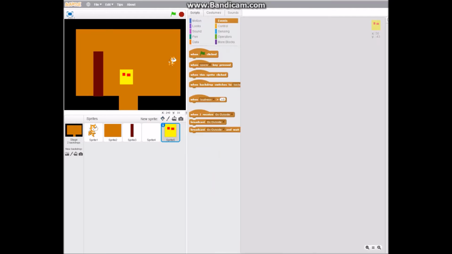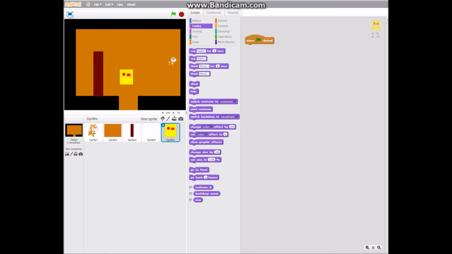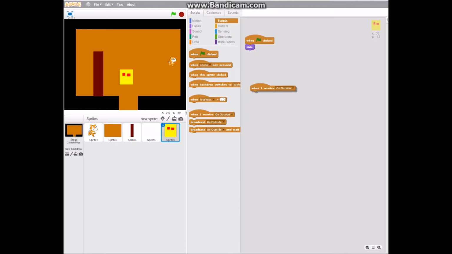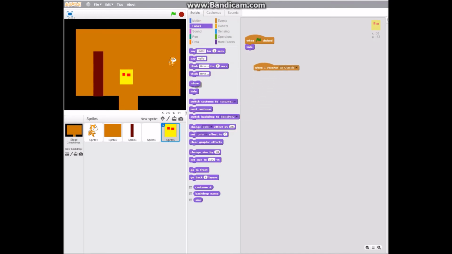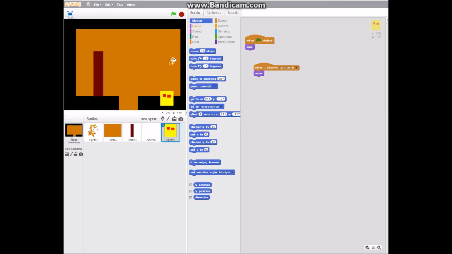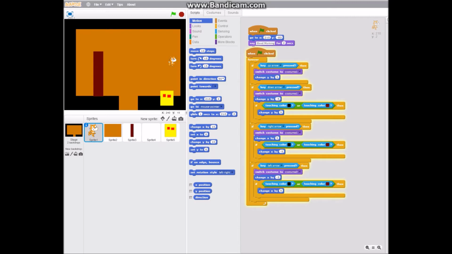For now, I just want him to do this. When this sprite is clicked, hide. But when I receive go outside, I want him to show. I want him to go somewhere also when he starts. So if he's here, I want him to go there. And you can make your sprite move around the same way you do this, instead take away the up arrow. So I'll show you what I mean.